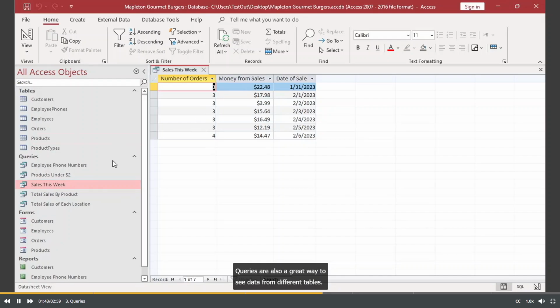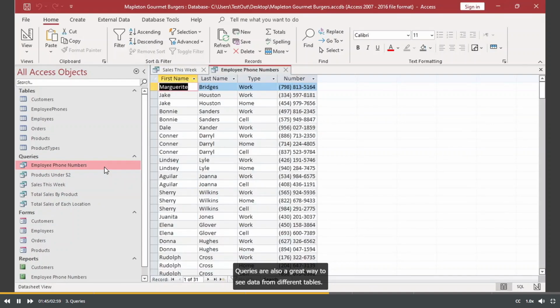Queries are also a great way to see data from different tables. This query combines related data from the employees table and the employee phones table.